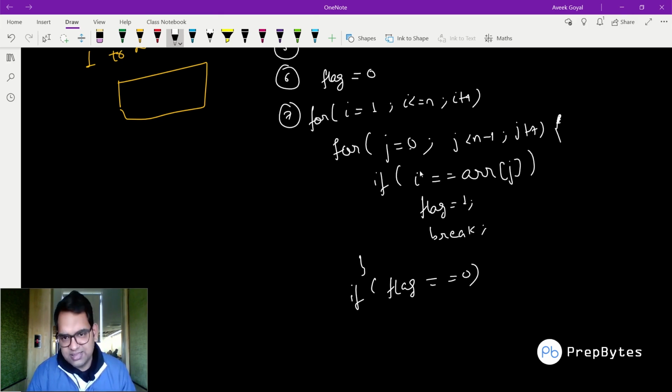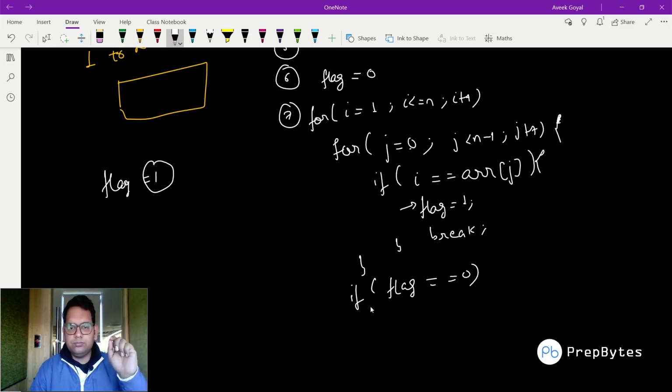If the element is present, that means i equal to array of j, we are making flag equal to 1. Flag equal to 1 indicates that the element is present inside the array. We can break after that. If the element is present, we will break the for loop, correct? Now after the j loop, we check if the flag value is 0. 1 indicates the element is present, and 0 indicates the element is not present.